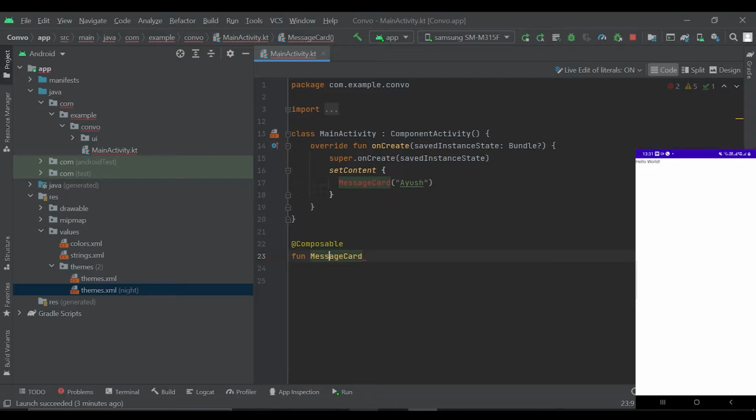Sorry for the lag if there's any. The name will be a string, so name, which is a string data type. So we have declared it here. We are opening it, and we'll write a text, and the text will say hello, space, $, and the name. That's it. That's all there is to it.